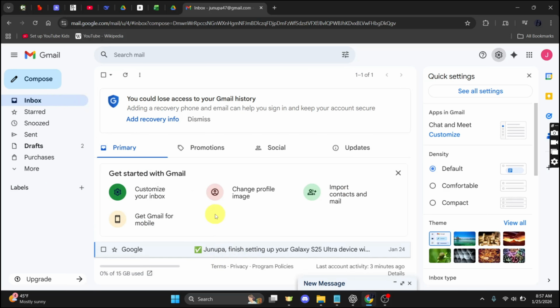That's it. We just learned how to locate archived emails in Gmail and move them back to the inbox if needed.